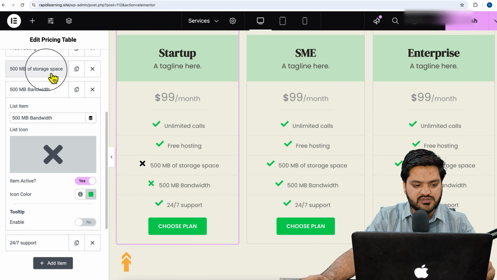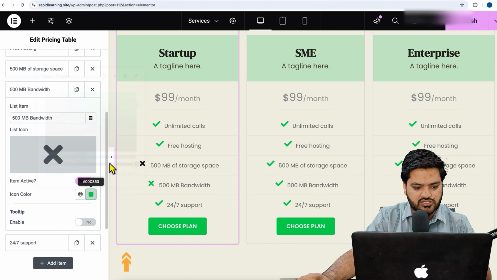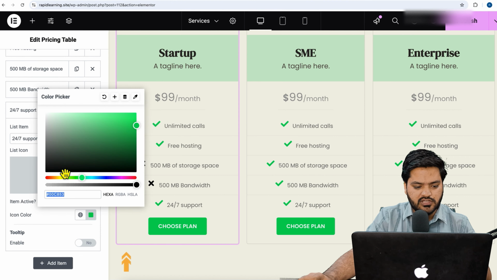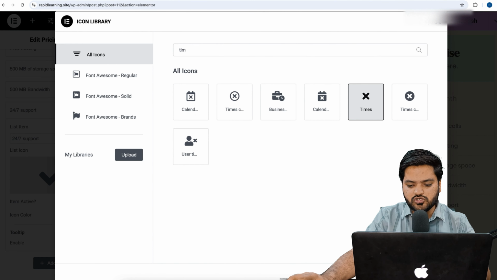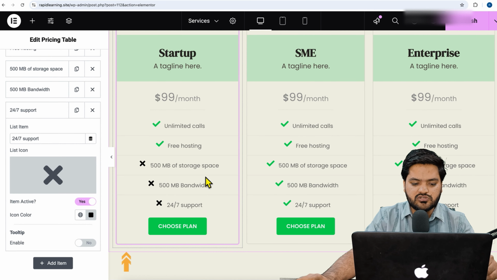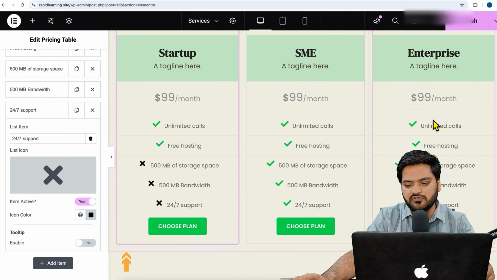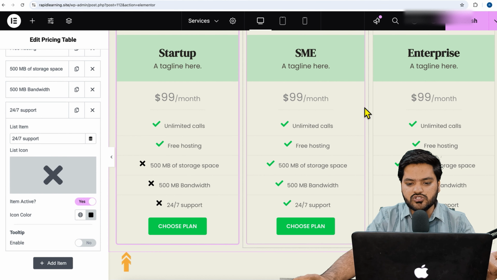Of course, we copy and paste the same color, that is black, so we can just change it to black as well. And the last option is also the same thing, so we can choose black, and we can choose the icon as times. So that's how you can show which is not included in the basic plan. So 3 things are not included, 2 things are included, and in the further plan we can say the first 3 things are included, but the remaining 2 are not, and in the 5th one all the things are included. That's why this is the highest plan. So that's how you can show the pricing table.